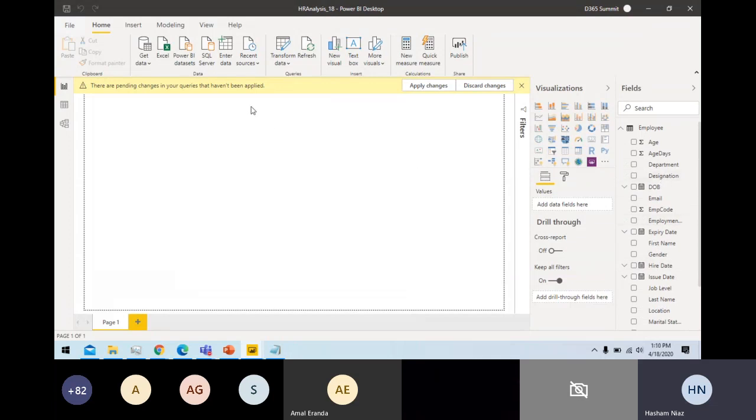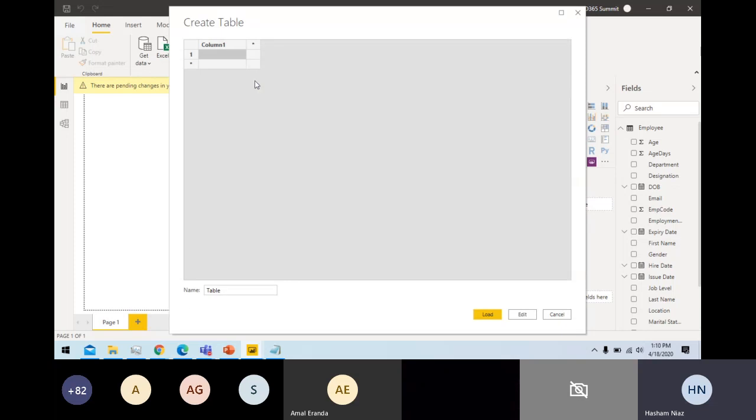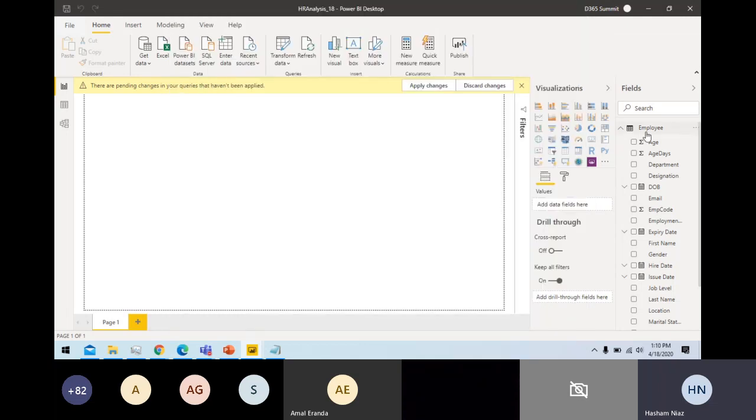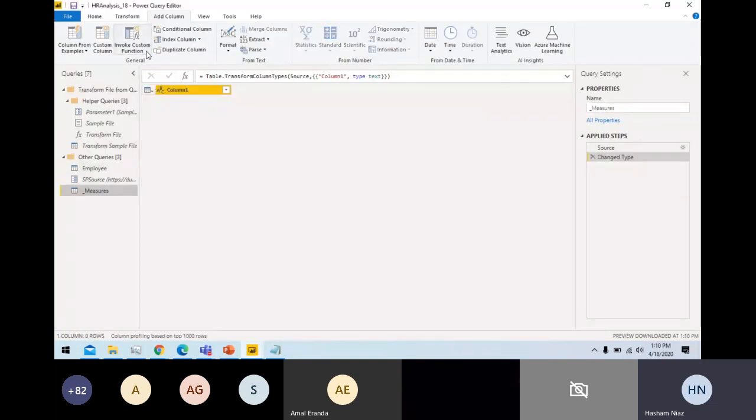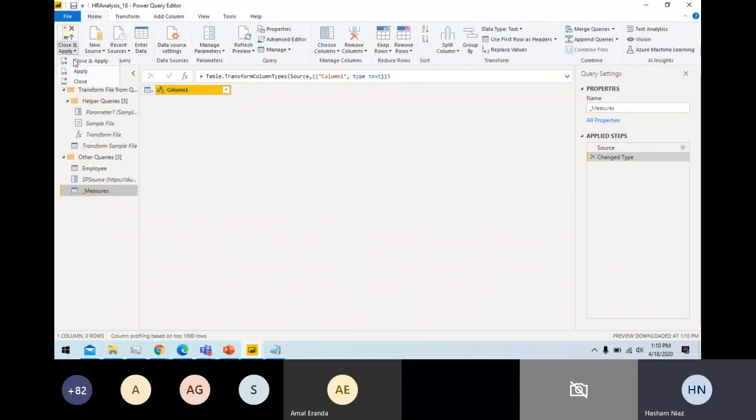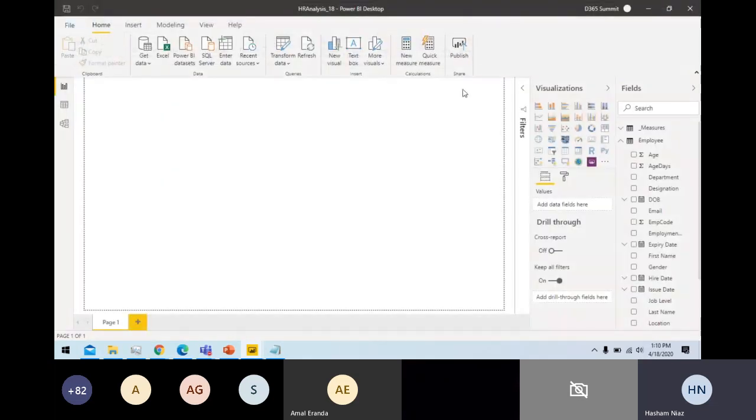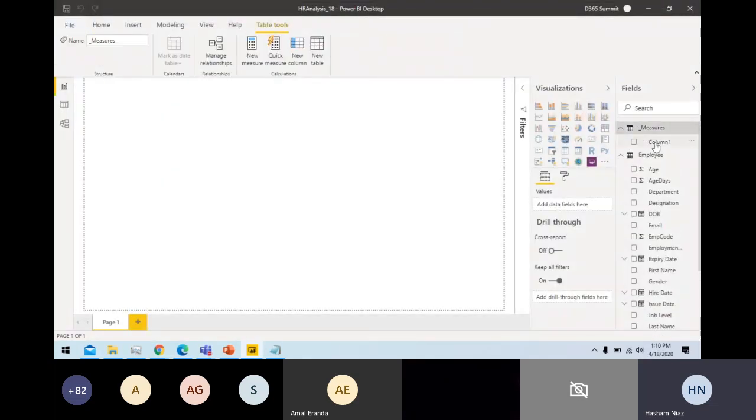Now let's start creating some measures here. Like I mentioned, the best practice is to separate all the measures into a different table. So I will use this table, and all my calculations will be stored in this measure table. So I go back, I say close and apply. So I have this measure table now.